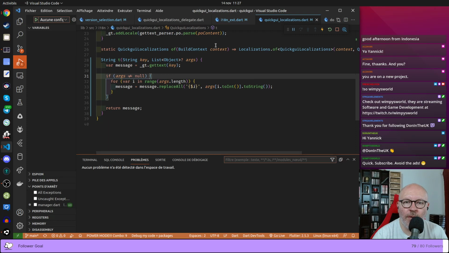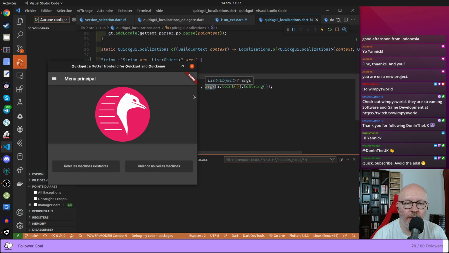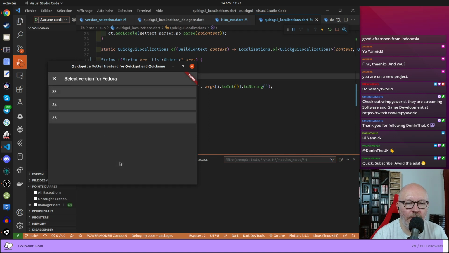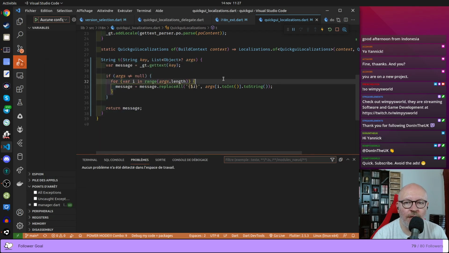What is wrong with that? Do I have to restart completely? It's entirely possible. I admit I forgot. I did that a few days ago, and I forgot. Select version for Fedora. So no, it didn't work. This should have been in French.